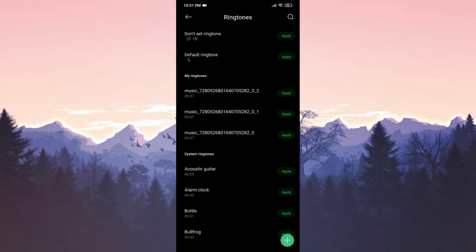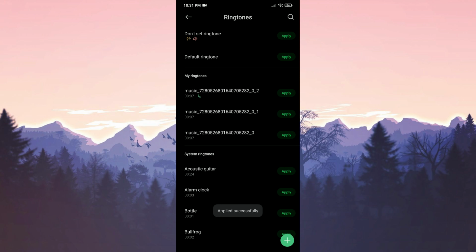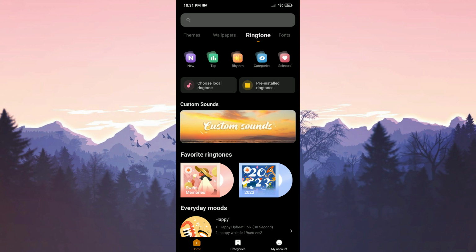Here, we need to click apply next to the file we have selected in the My Ringtone section. After clicking apply, we click OK. As you can see, we have changed our ringtone. To return to the default ringtone, you can click apply next to the default ringtone. This way, we can set any TikTok sound as ringtone.